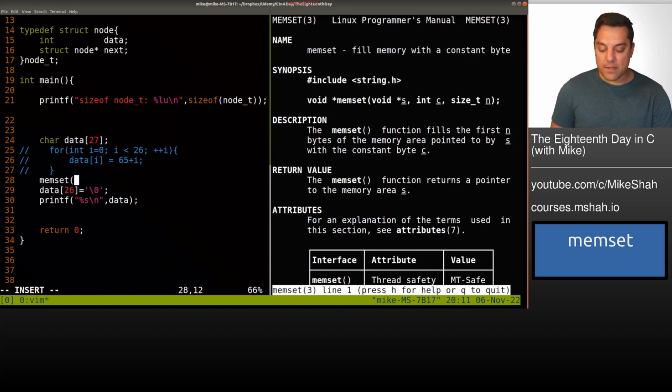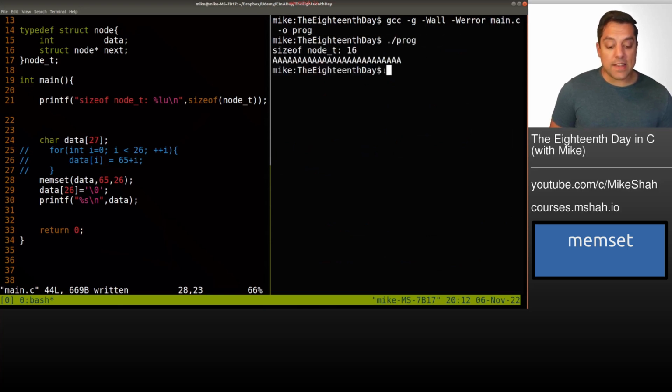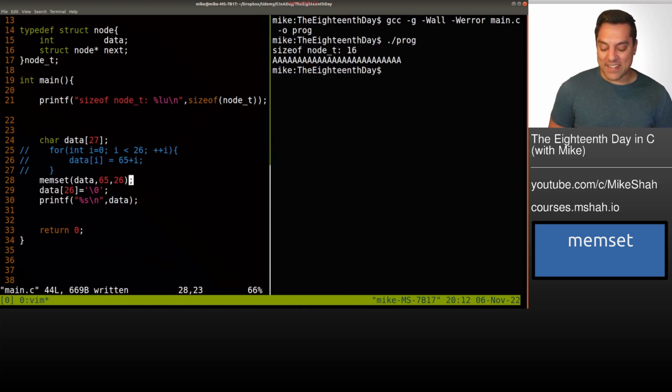With memset, the input is going to be data. And the integer value that I want to set, let's set it to 65. And how about 26? So the first 26 bytes here will be set. Let's play around with this. I'm going to recompile and rerun this, and now you can see everything is just A all the way here. It sounds like our program is screaming, which sometimes they do. But we'll leave it at that.